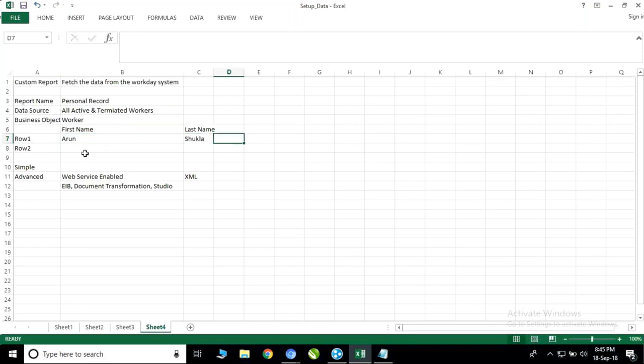Then we have, like, Rahul, maybe like Dravid, kind of that, right? So this is how your custom report output will look like in the tenant once you run the report. That it will have a header and then it will have records for each row.